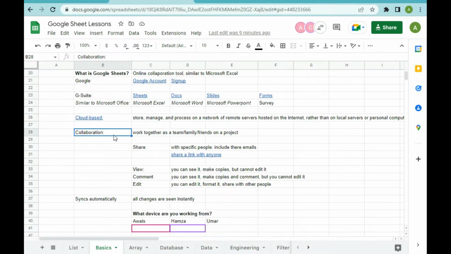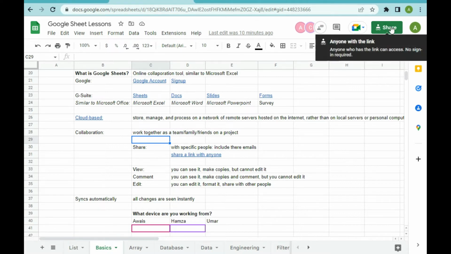And it is also used for collaboration. You work together as a team, or a family, or friends on a project. It's very good if, let's say, you're at work and you want to do a potluck. Initially you create a sheet, a template that has all the requirements, and then others simply go in and fill in what they can bring, for example. So you can work very well using the share tool. Let me also show you the share tool.